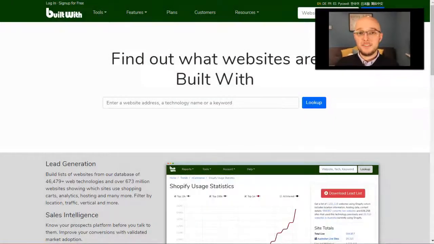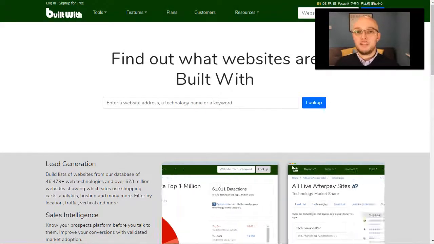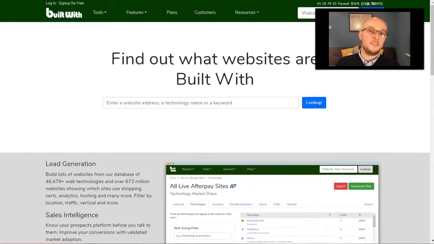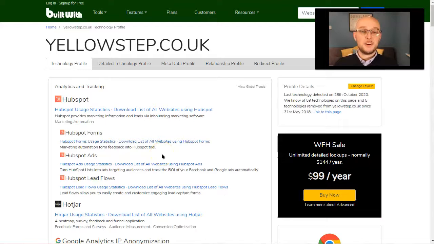Next up, let's take a look at BuiltWith, the technology profiler. BuiltWith's value proposition is find out what technologies websites are built with, and it's as simple as that. You type in a website URL and it will then tell you all of the different technologies that exist on their website. So let's take a look at one example. Yellowstep.co.uk. Having a look at the technology profile of this website, we can see all of the different tools that they are using. On there we can see that they're using HubSpot for analytics and tracking.